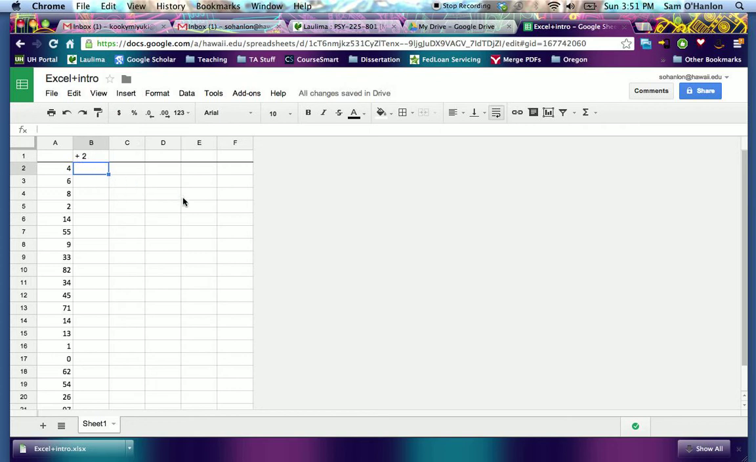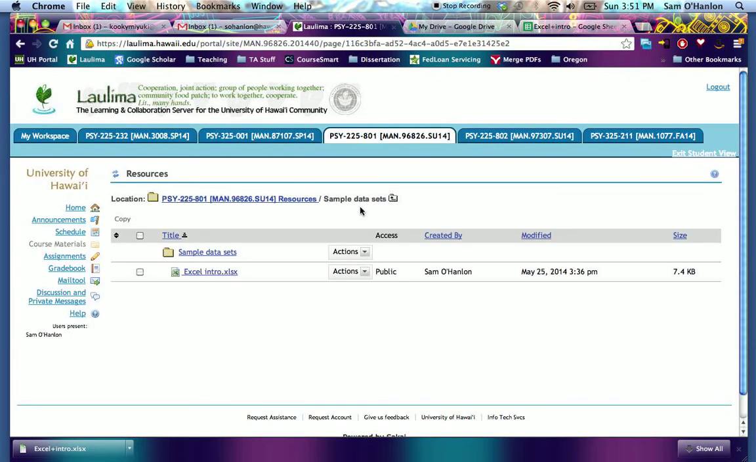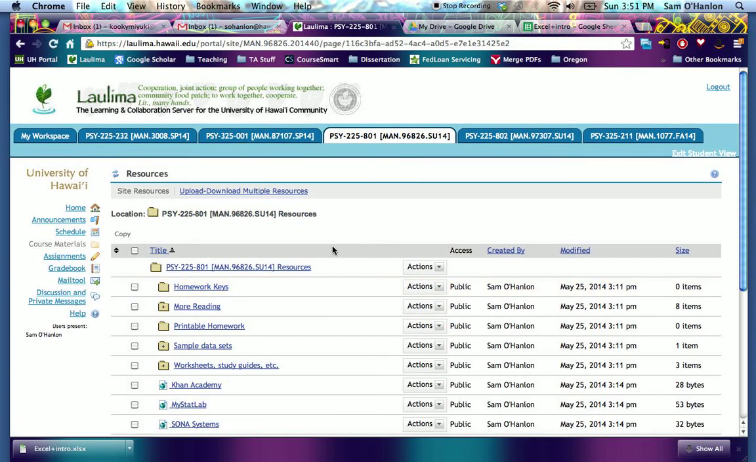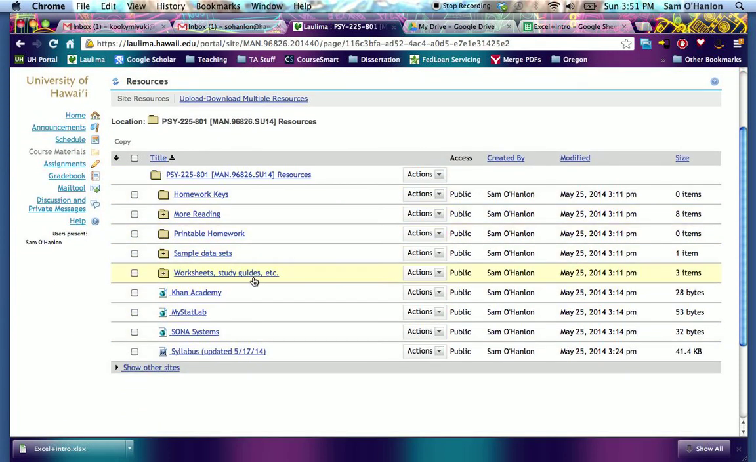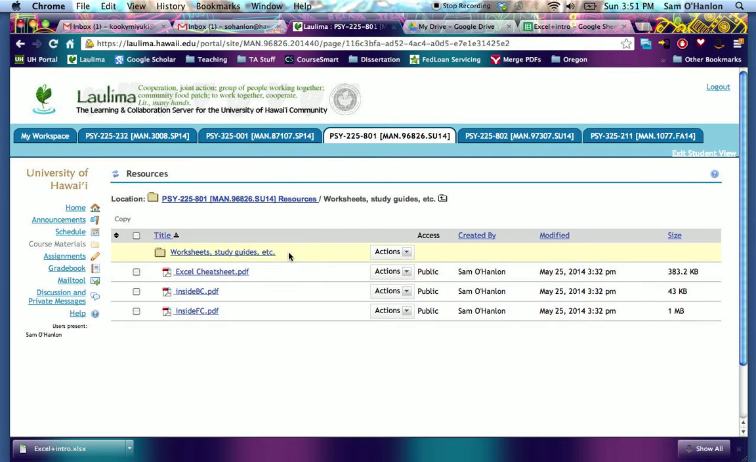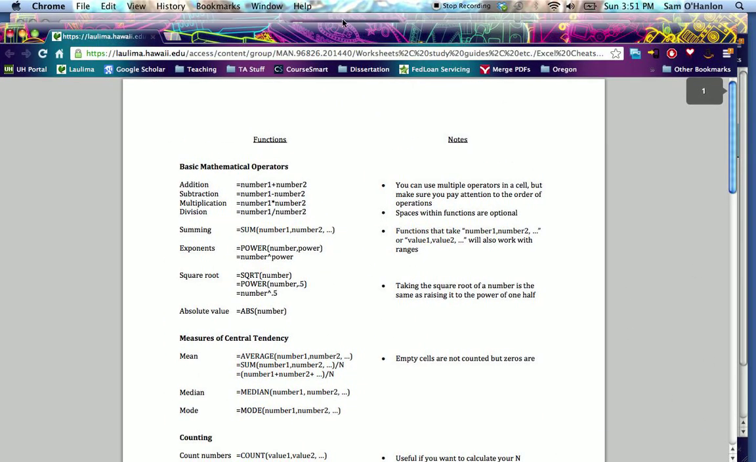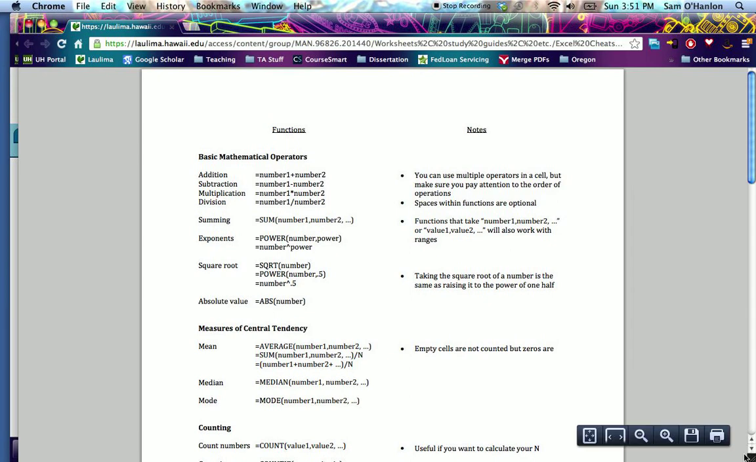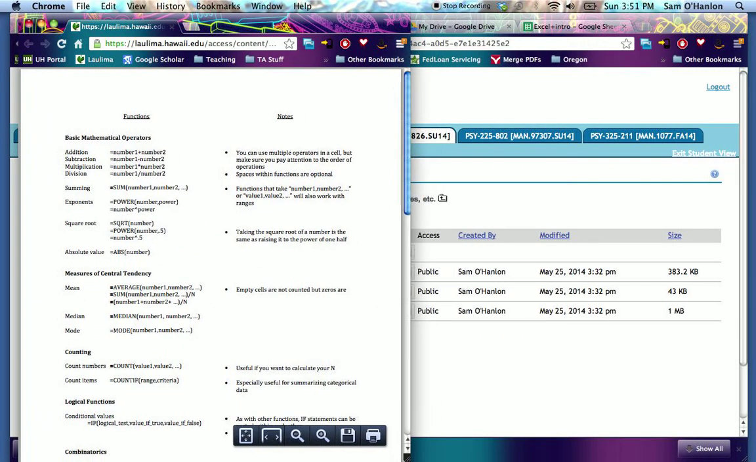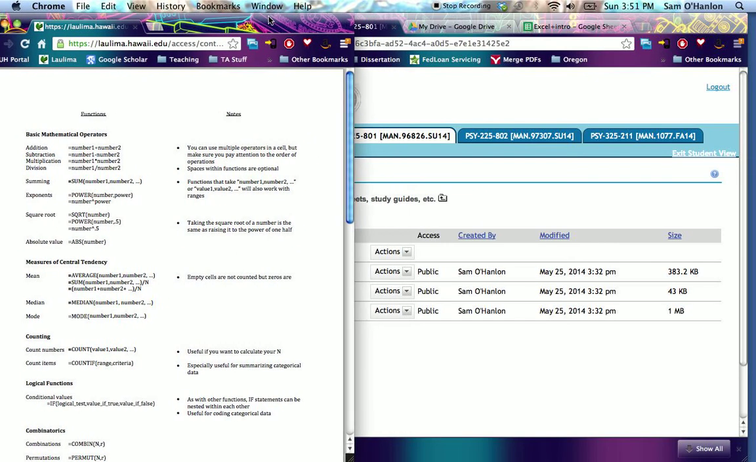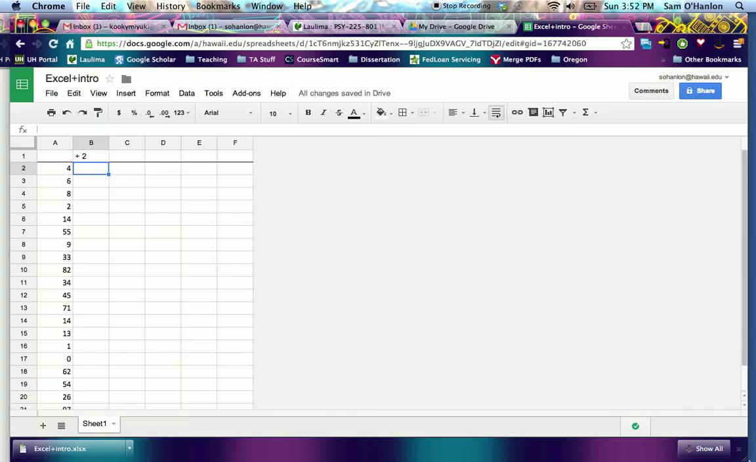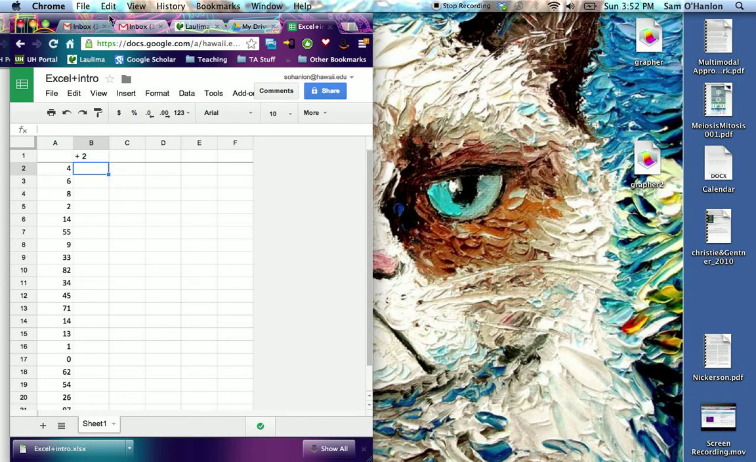Okay, so let's go back to Laulima for a second. And if we go back up to the Course Materials folder, if you go into Worksheets, Study Guides, etc., you'll see something called Excel Cheat Sheet.pdf. And it's exactly what it sounds like. It's a cheat sheet for Excel that I made for you guys. Okay, I'm just going to put this over here so we can look at it while we're doing our Excel stuff, or sorry, our Google Drive stuff.